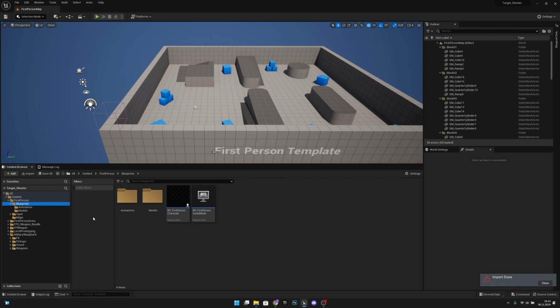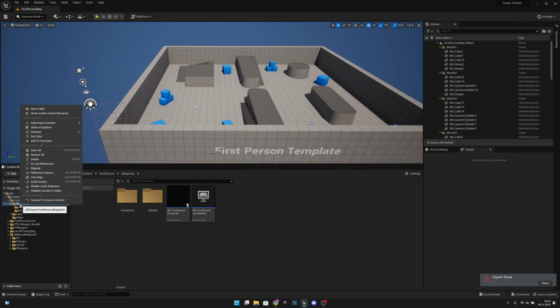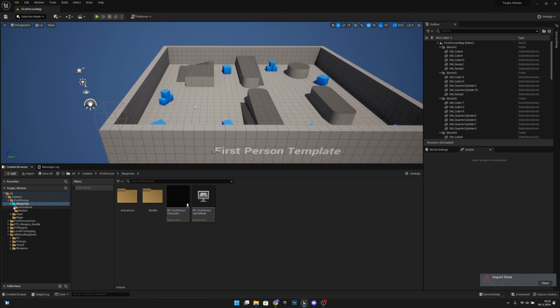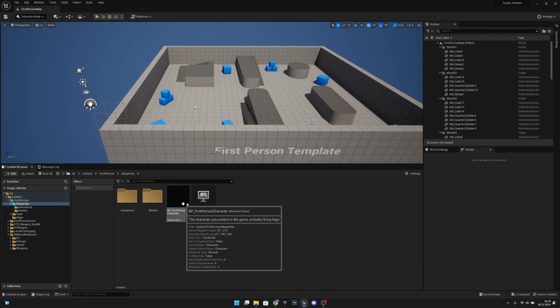Now, one thing that I want to do, so we can later on navigate easier. So let's right click on the blueprints and let's set color. I always like to set the blueprints color to some shade of light blue, something like this. I think you can see when you have a lot of folders open here, you can see the blueprints a lot easier. Okay. So now we can go to the first person character.